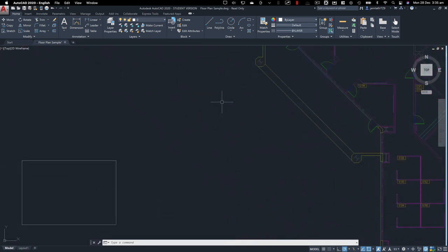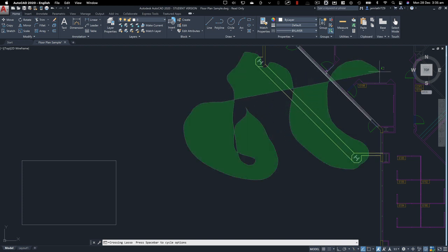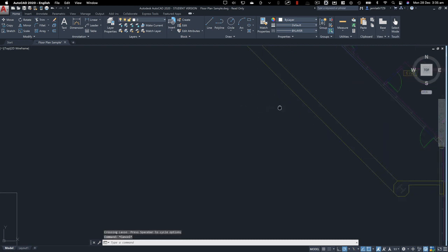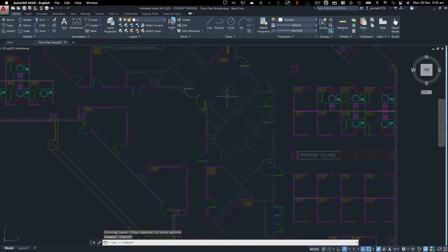To create a lasso selection, press the left mouse button and don't let it go, and then move your mouse, and you can see you are building your own custom path. Now if it touches this line, I can just create a custom or weird path as well, and let the mouse button go, and everything will be selected which is touched by that green selection, or crossing selection.